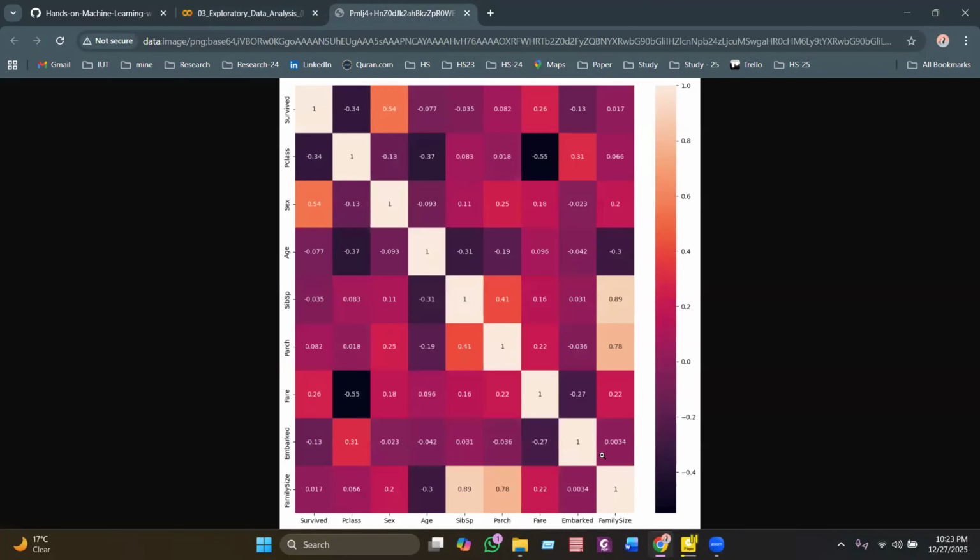Why is it called a heat map? Because it is shown using the intensity of color. That's why it is called heat map. Acha. So the correlation can be between -1 and +1. +1 means highly correlated, -1 means highly correlated but in the negative way, and 0 means no correlation.